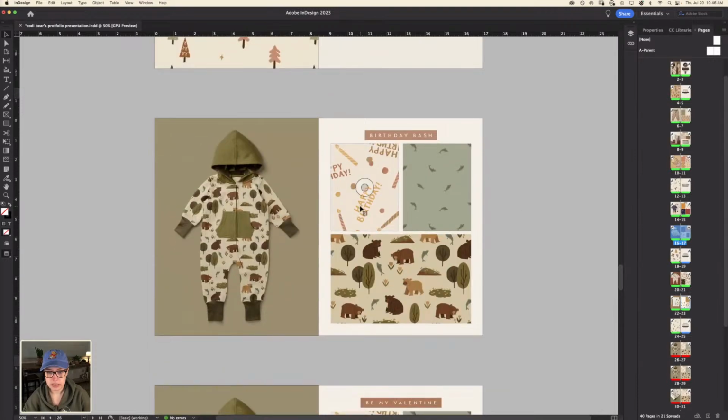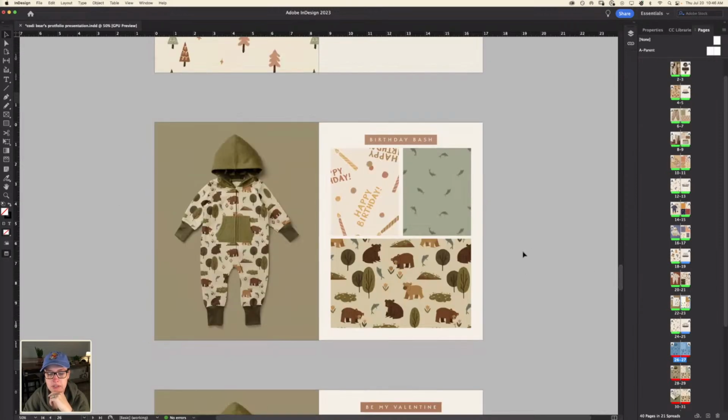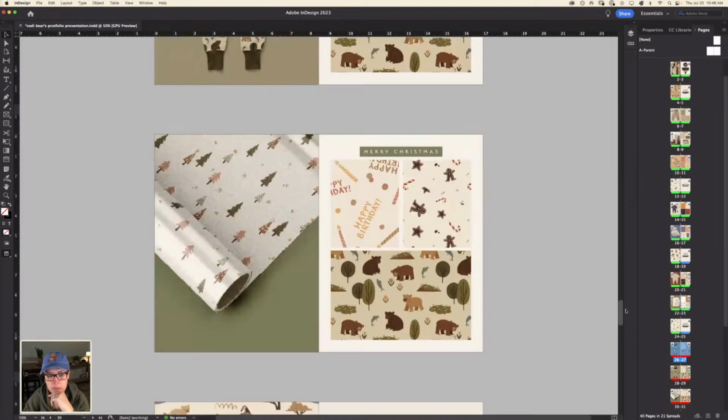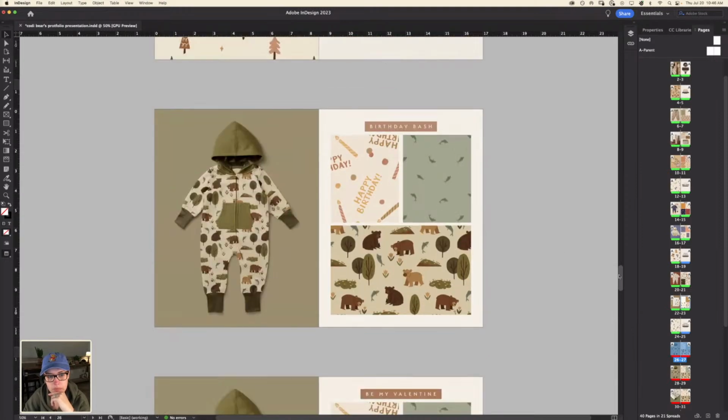So birthday, we have one done already. I actually have some more assets. Like I have a little cake asset that I might do. I'll probably put these happy birthday assets on wrapping paper. Same with the Christmas patterns that I have. I'm going to put those on wrapping paper. I need more wrapping paper mock-ups. I don't have ones that have multiple rolls.